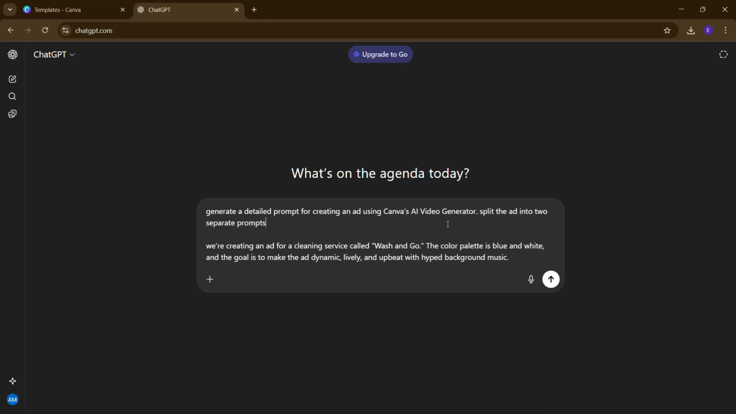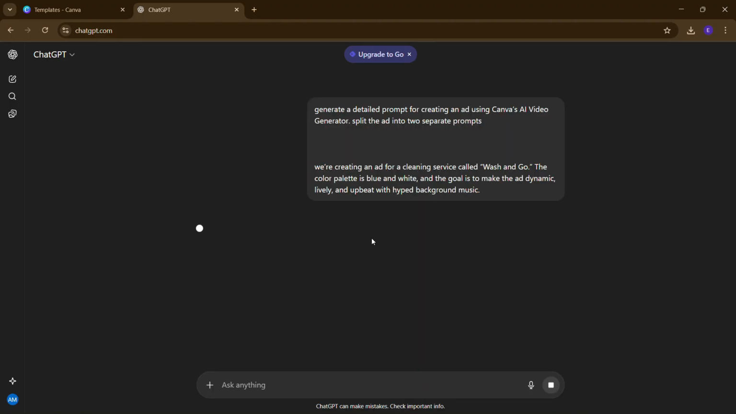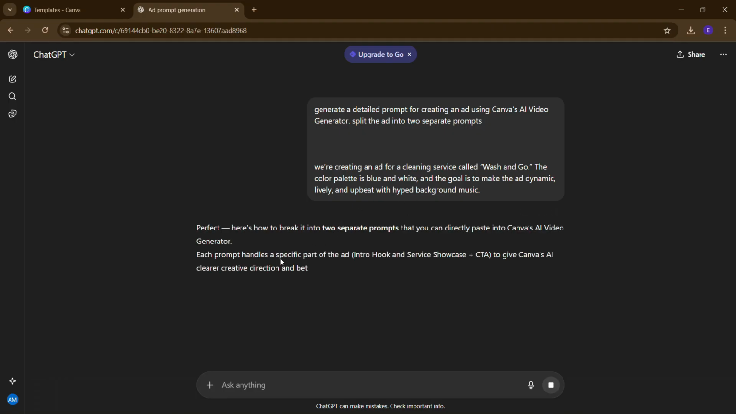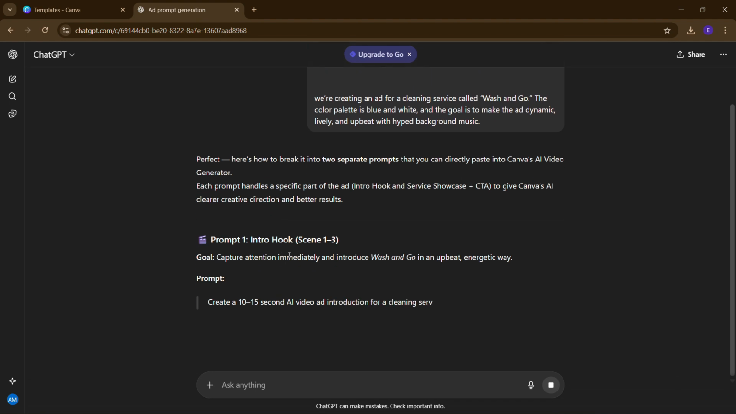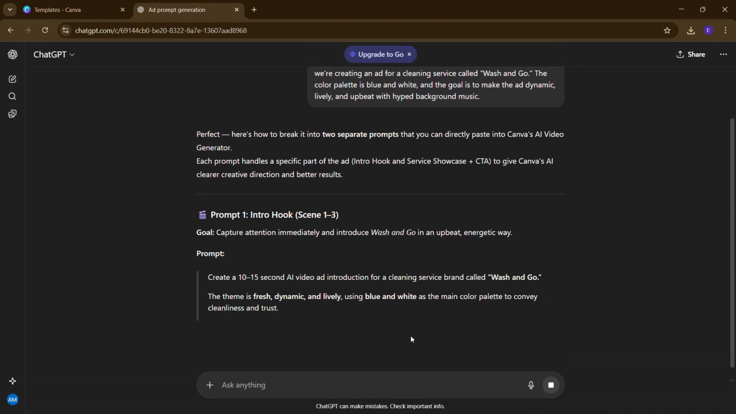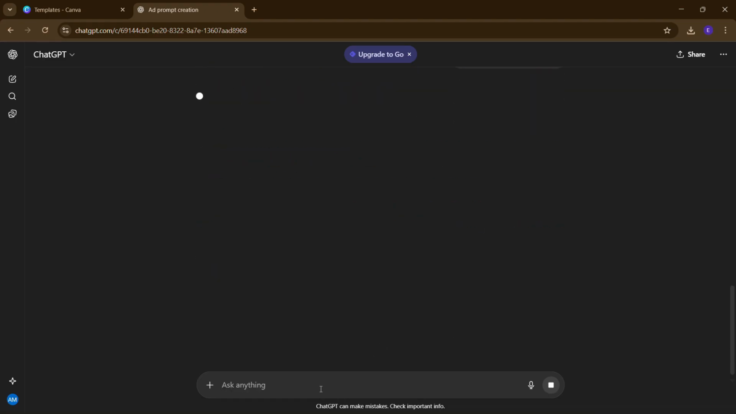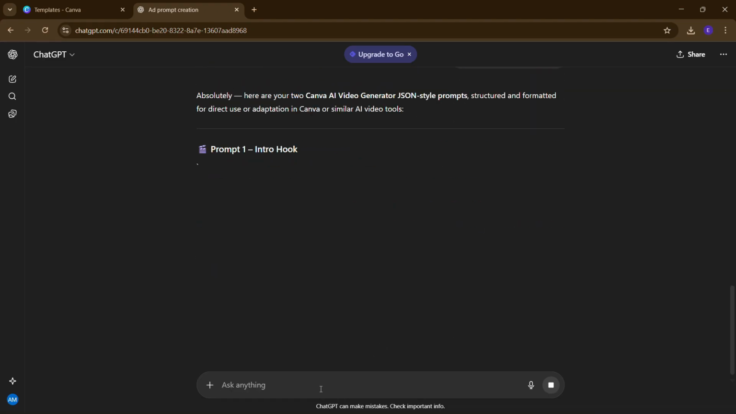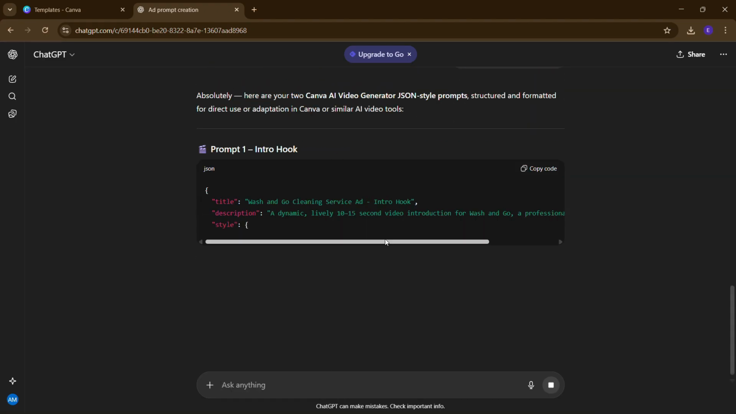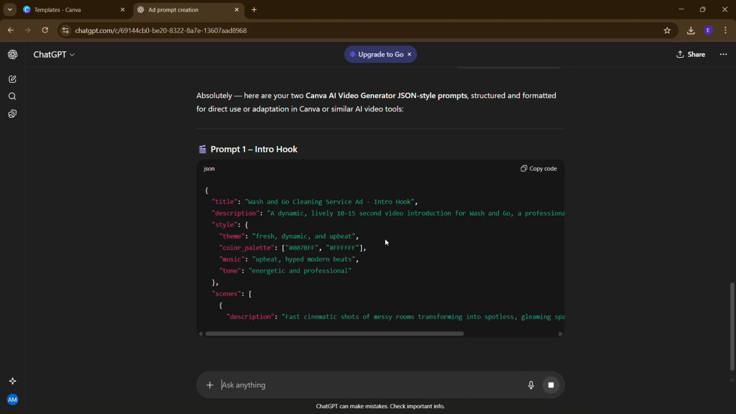Make sure to tell it to split the ad into two separate prompts, since Canva's AI currently generates clips up to 8 seconds each. This will help you later combine both scenes into one continuous video. Once ChatGPT finishes generating the prompts, ask it to convert them into JSON prompt. This step ensures Canva understands the structure of your AI instructions accurately.